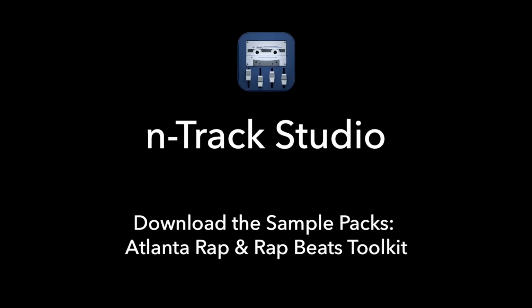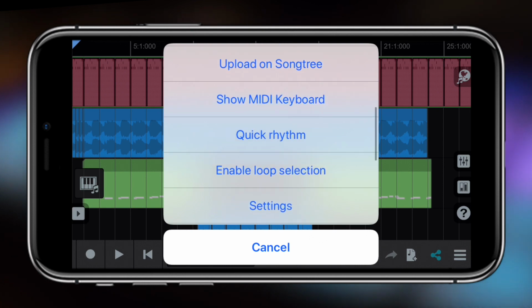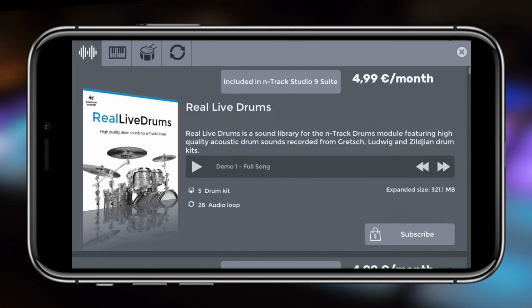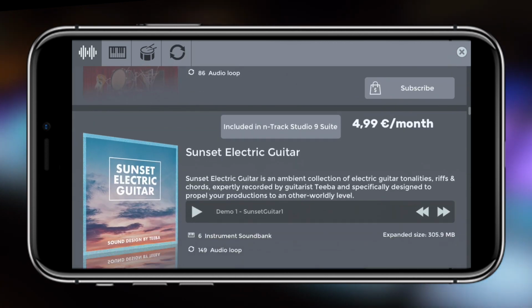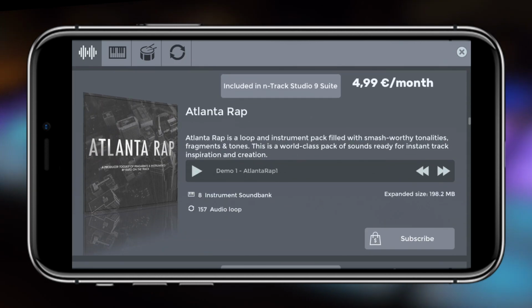To download the sample packs used in this video, select the menu icon, then Add-on Manager. From the Add-on Manager, you can view and download all the sound packs. In this video, we used loop sounds from the Atlanta Rap Pack, which is available in ntrack Suite Edition.